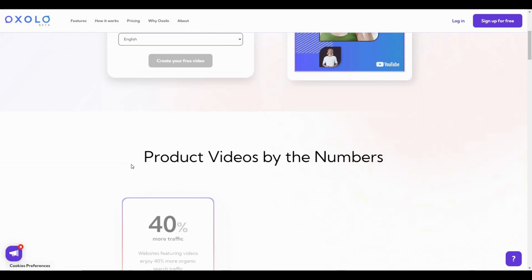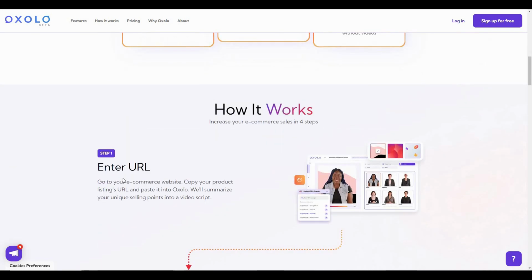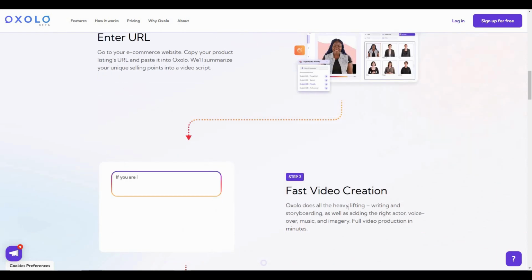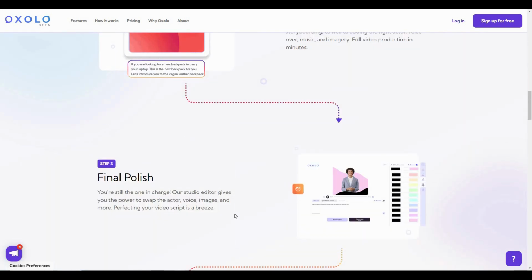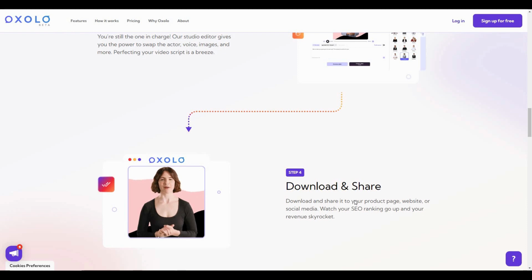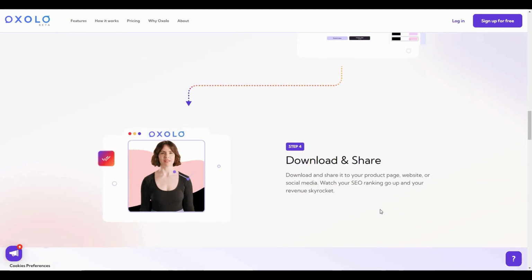And creating videos with Oxolo is super easy. As you can see, first of all, you have to paste the URL of your product, and then the video creation process will start. You can also add your own customizations to your videos because Oxolo has their own studio editor. As you can see, this is the editor. And the last step is to download and share, which means your video is fully ready. You can then share it on social media or any other platforms.